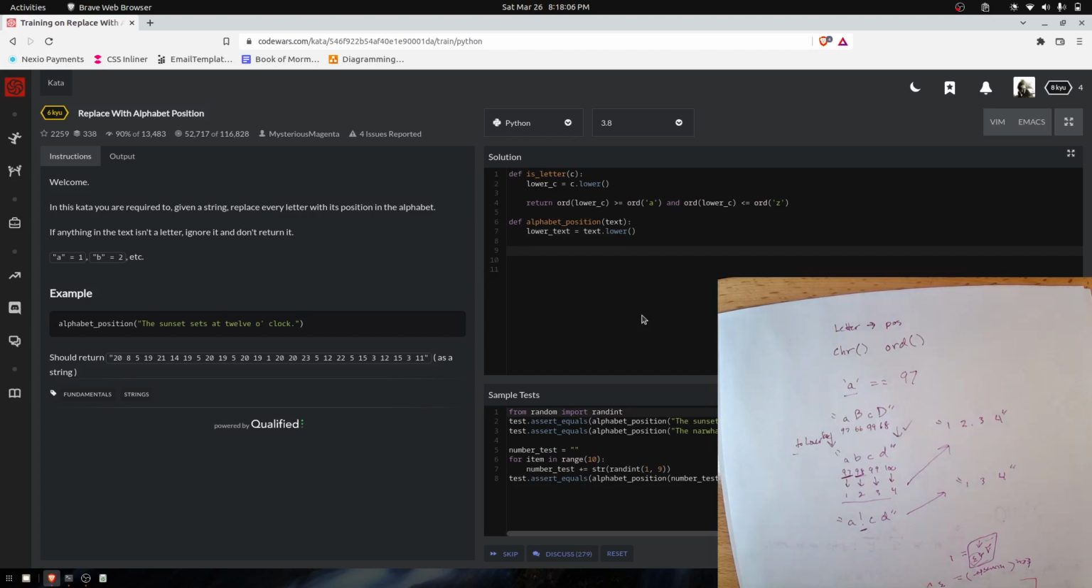Okay, text.lower. What we want to do is loop through all of these letters, and if they are a letter between A and Z, then we want to get their relative position in the alphabet.